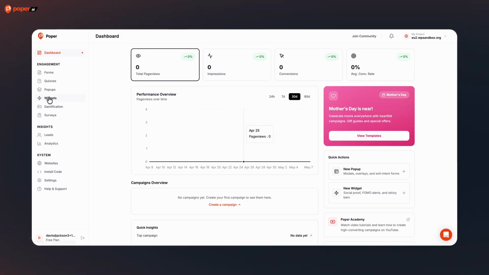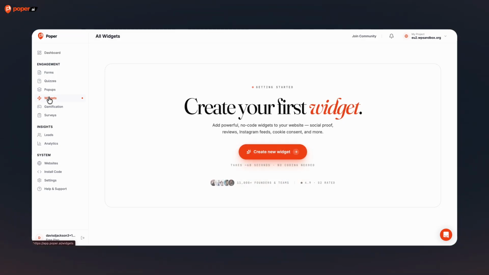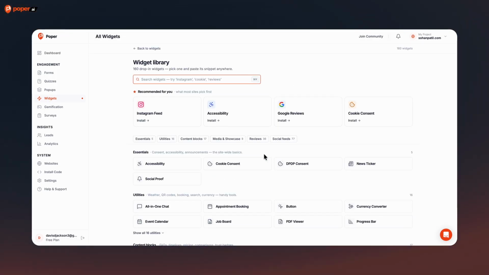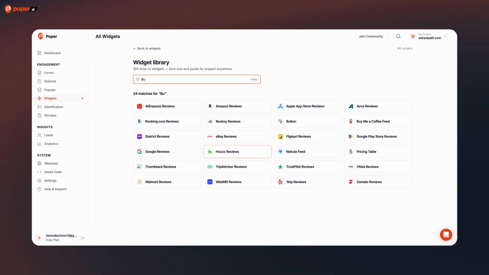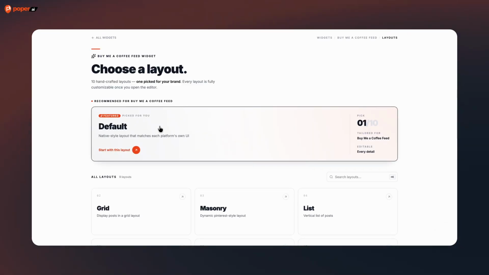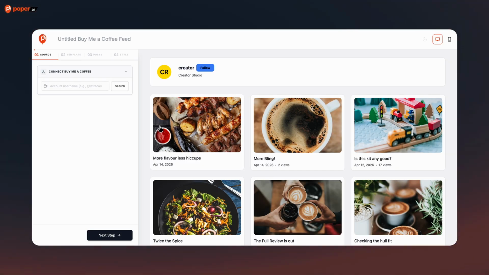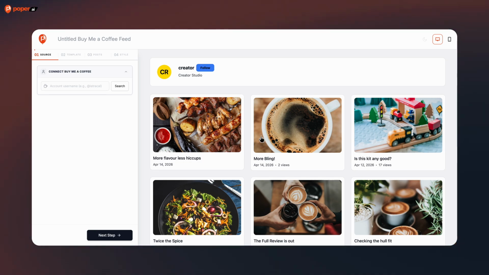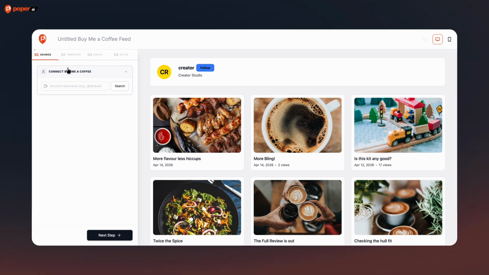Once you're there, click on Widgets, and after that, click Create New Widget. Now search for Buy Me a Coffee in the widget library and open it. After that, choose a layout according to your preference. Once the widget editor opens, you'll see the preview on the right side and the settings on the left side.